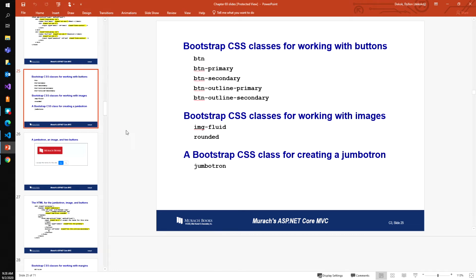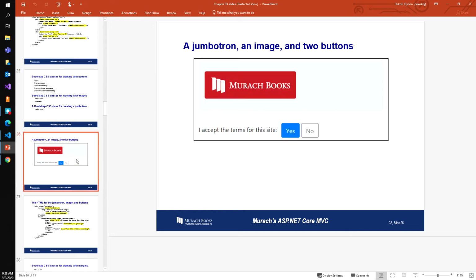Here's different button layouts you can do. So you can have a button, you can have a primary button, a secondary button, and that'll make more sense here in the coming slide. There's different ways to work with images. So you can have like a rounded image. There's jumbotrons we can work with. So here in this next slide shows exactly what those are.